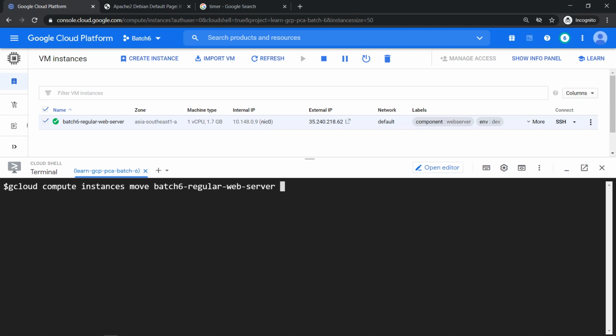What is the current zone it is in? It is currently in Singapore A zone. And what's my destination zone? It's going to be B zone or C zone, whatever you want, but it's in the same region. So B zone. Let's try to do this and see what's going to happen.